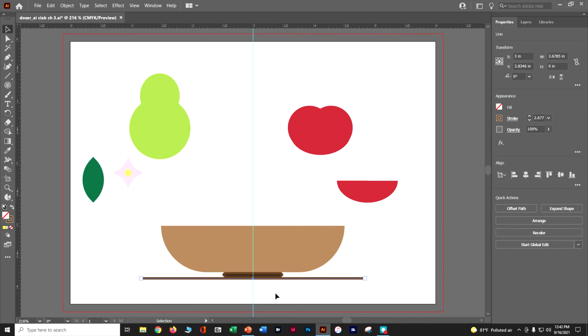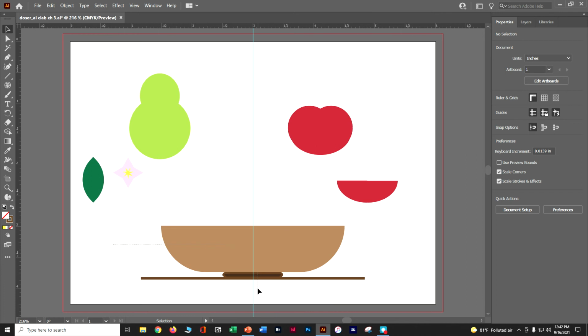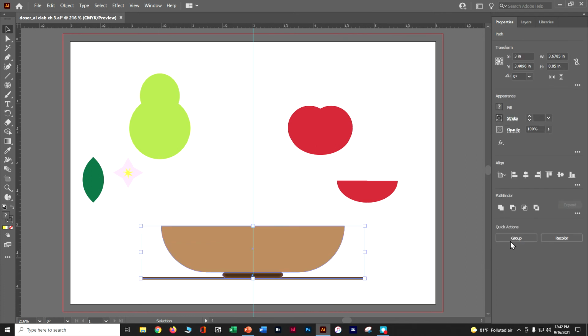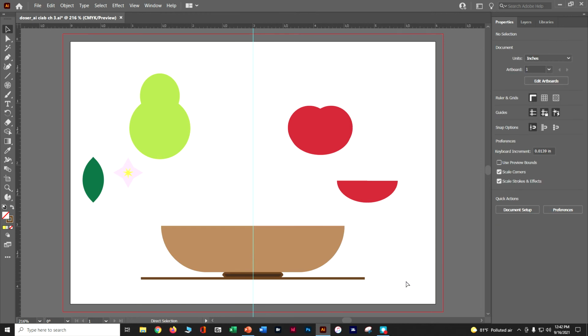All right, so let's go ahead and group the bowl and the tabletop together. So selection and drag over. Let's go ahead and group those so they're all one thing. Let's do a Control S and save. So now we're going to actually create some lemons. So we're going to use the image trace function to create some lemons.